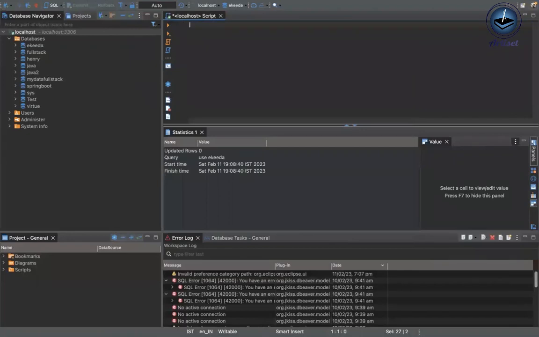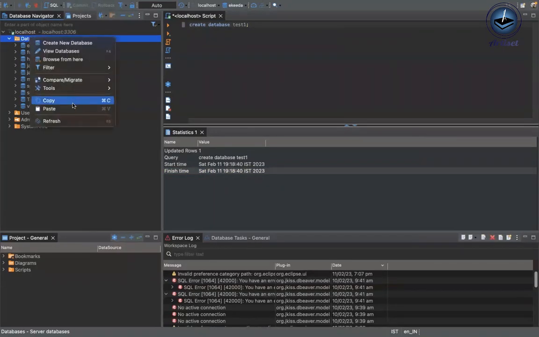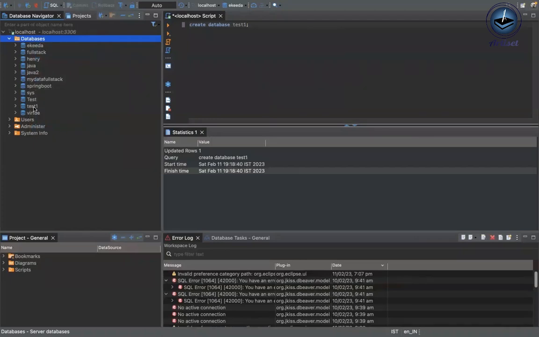The command for creating a database is CREATE DATABASE. I am creating a database known as test1. I am running this. Now it shows one updated query, start time, end time, and finish time. My query has run. Now I can reload it: right click on it and refresh it. So you can see here test1.